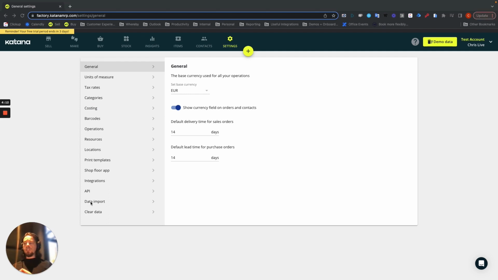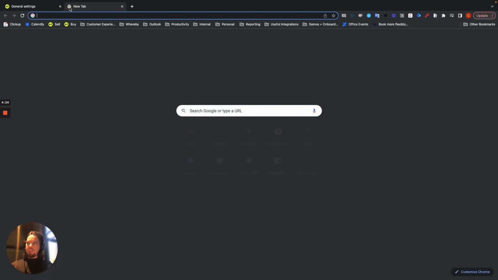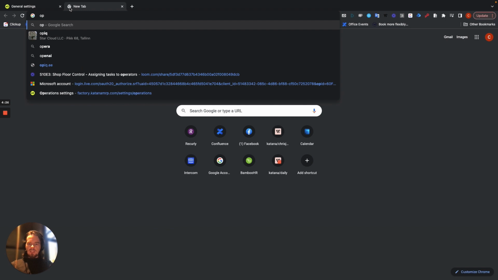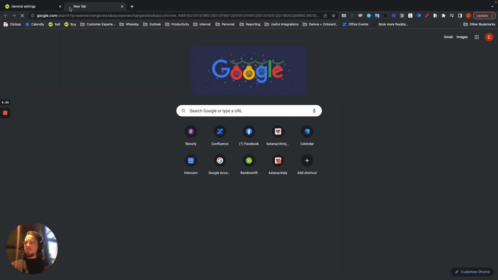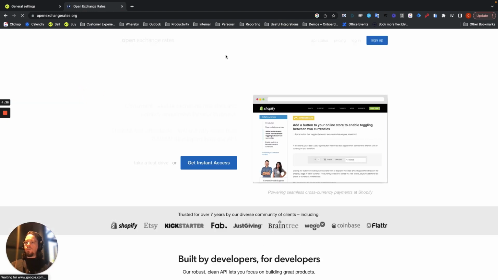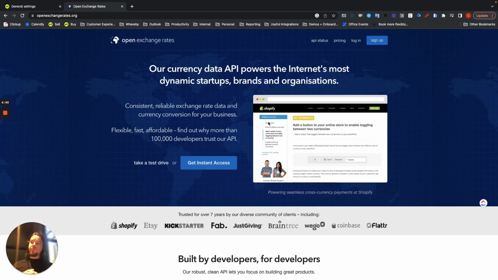Okay, so with that said, let's go ahead and talk a little bit more about how currency conversion works. So I want to show you a website that we use on Katana's account, and then we'll talk a little bit more about how everything ties together. There's a website called openexchangerates.com. I'll take a quick look. Open Exchange Rates. And this website is what Katana uses to update the currency conversions on a 24-hour basis.